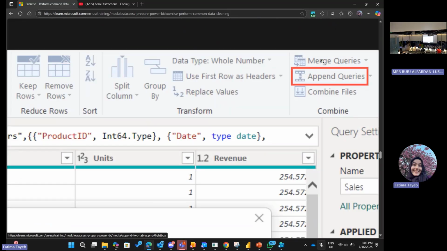If you go here to combine, you have 2 options, merge or append. When would you use merge and when would you use append? Columns. Yes. Good job.